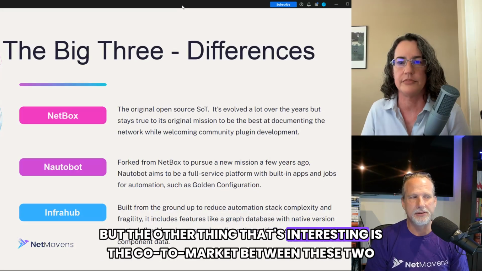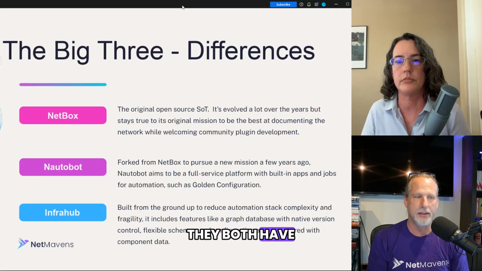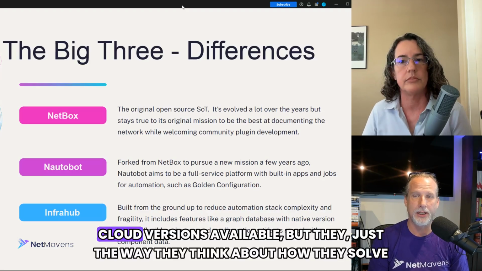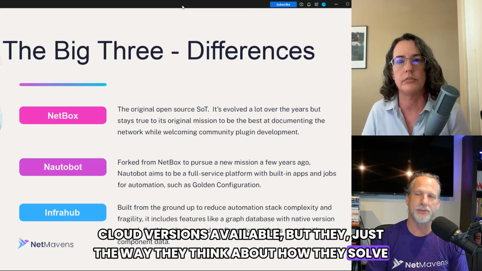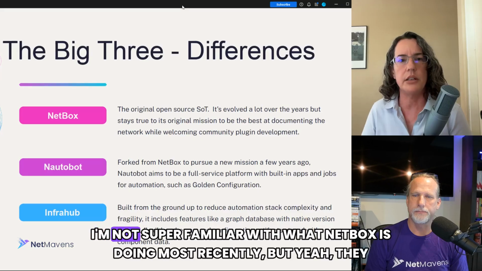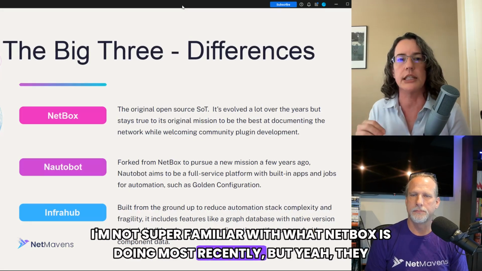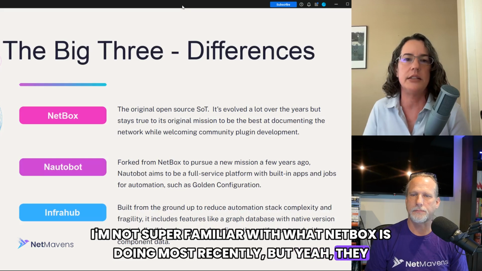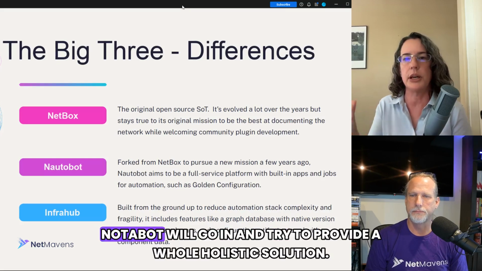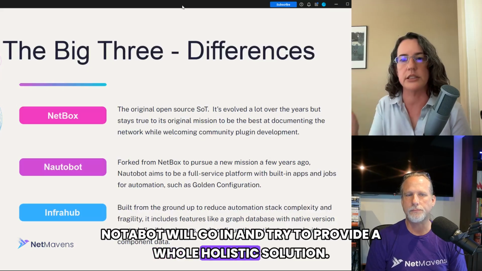But the other thing that's interesting is the go-to-market between these 2 companies is a little bit different, right, Barrie? They have cloud versions available, but the way they think about how they solve problems for customers is different too, right? Yeah, I think so. I'm not super familiar with what Netbox is doing most recently, but yeah, I think Nautobot will go in and try to provide a whole holistic solution.